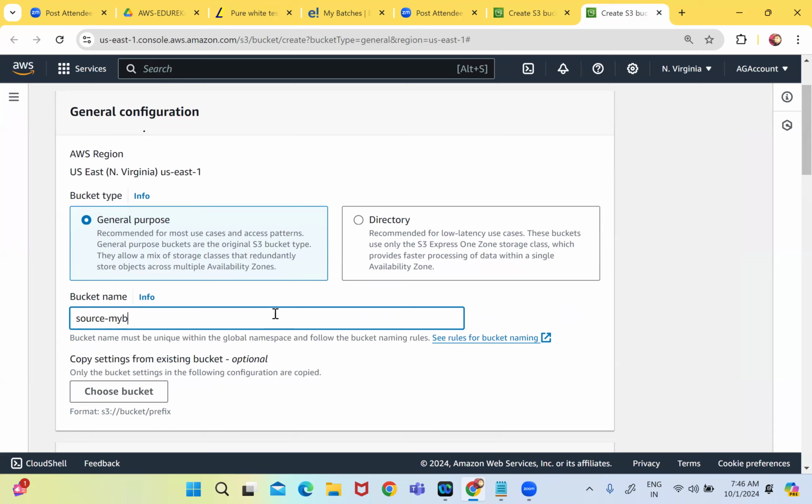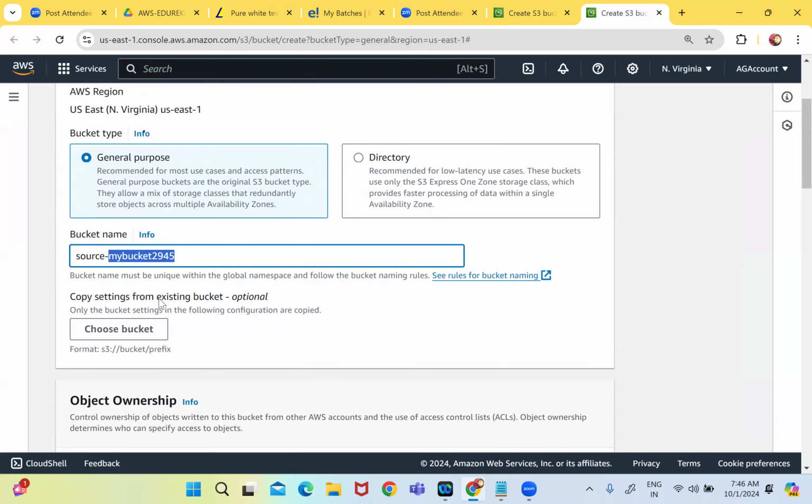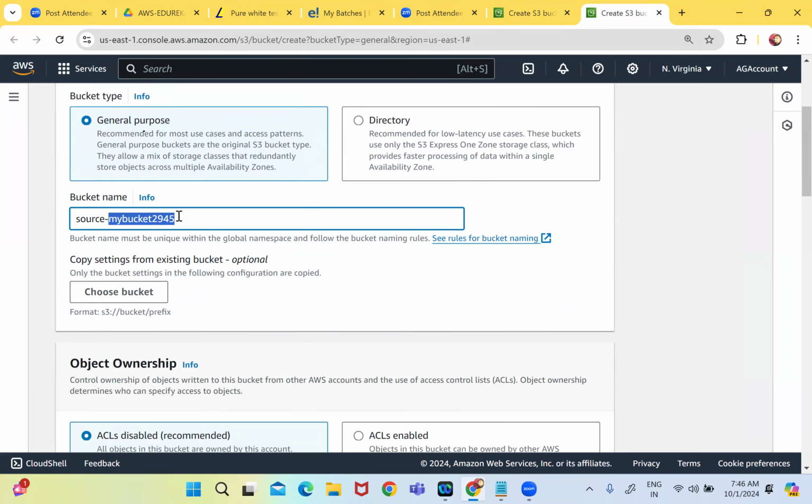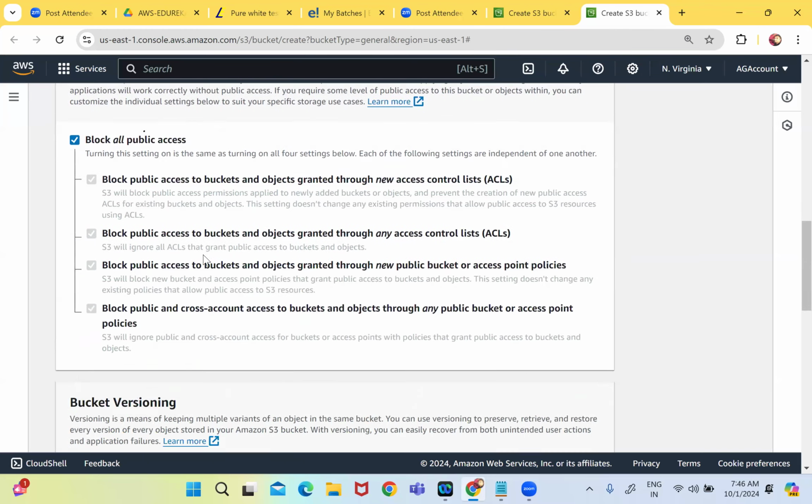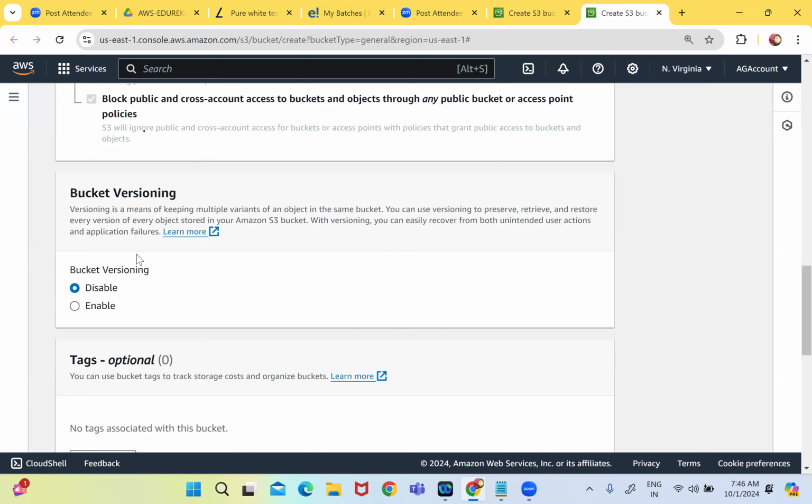Okay. I will say my bucket. Any bucket name I will put so that I can remember it. So my source would be my bucket 2945. We have ACL disabled, which is recommended. It's fine, we will keep it as default. Versioning you need to enable. Let's suppose I have not enabled the versioning also. Versioning needs to be enabled to work on CRR.